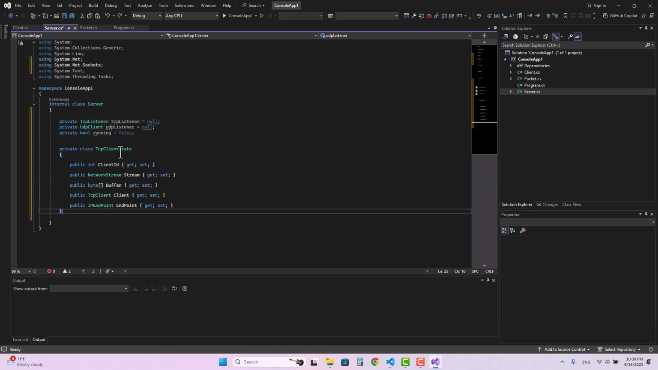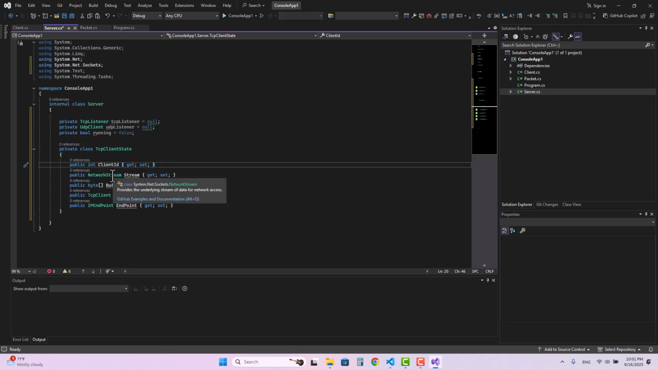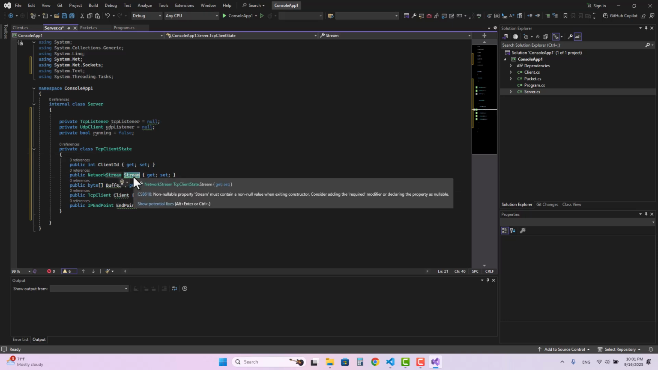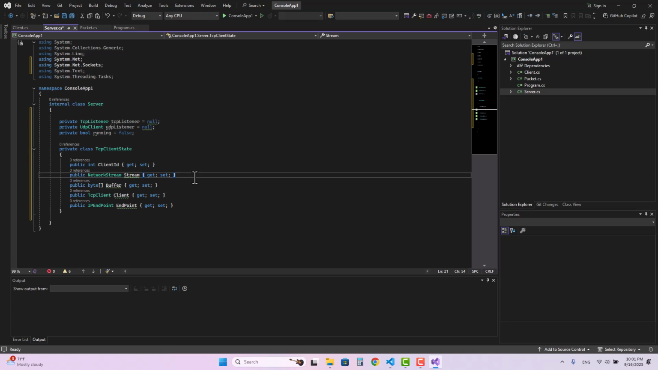I'm also going to create a class here. Let's say TCP client state. So I'm going to assign a unique ID to each client. We need a network stream to send the data using TCP. So each client that gets connected to the server, and when the TCP listener gets that incoming connection, we can create a network stream between the server and the client, and using this stream we can send and receive TCP data. So I'm going to create a byte array, name it buffer.